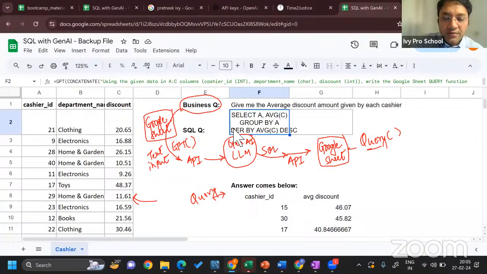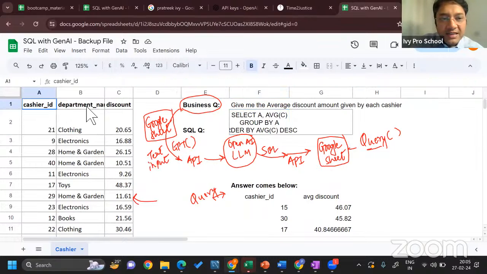So if you notice here, we have used a GPT function. We have concatenated, and of course, through prompt engineering, we have defined a prompt here. I'll tell you that prompt as well. We are sending the schema or the structure of this table. That means what are the fields, what are the data types of the fields. Cashier ID is integer, department name is text, discount is integer. We are sending that information to OpenAI through this API, and then we are asking the OpenAI API to give us the SQL query which we could run on Google Sheets using the query function. So that's what we are doing over here.